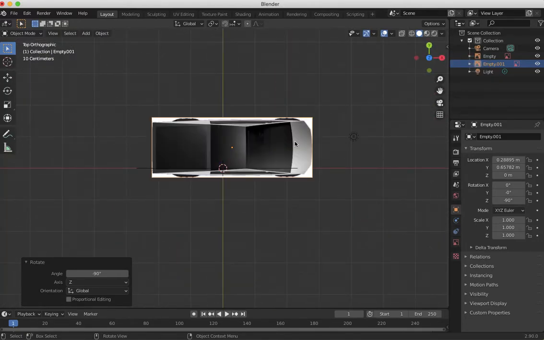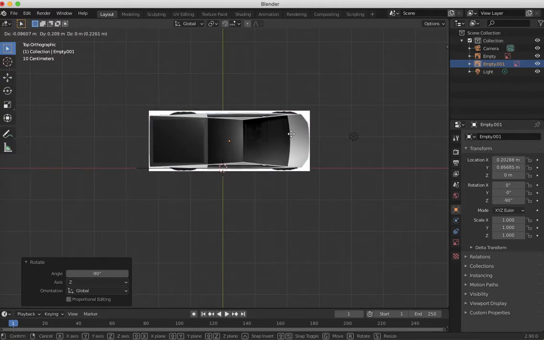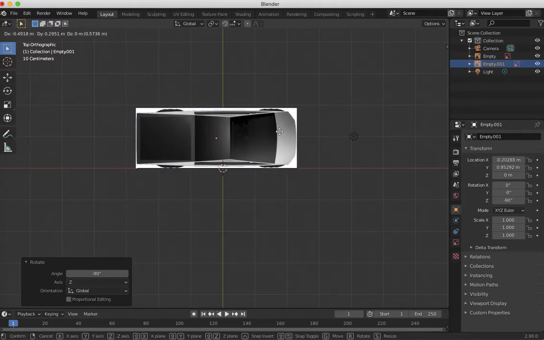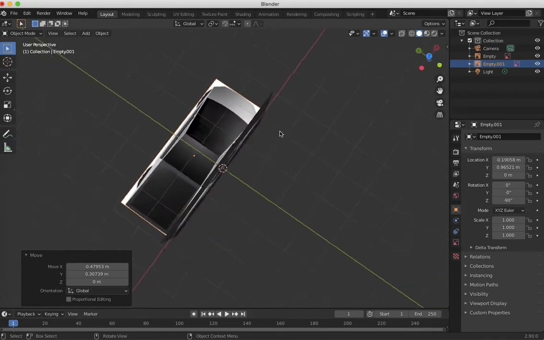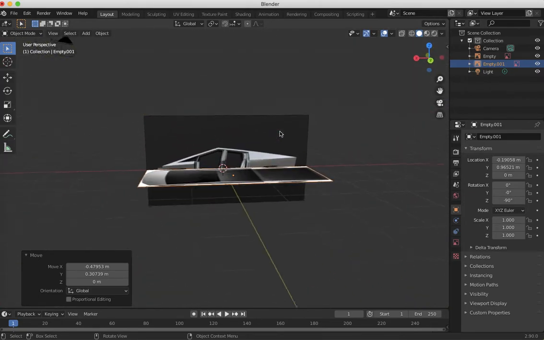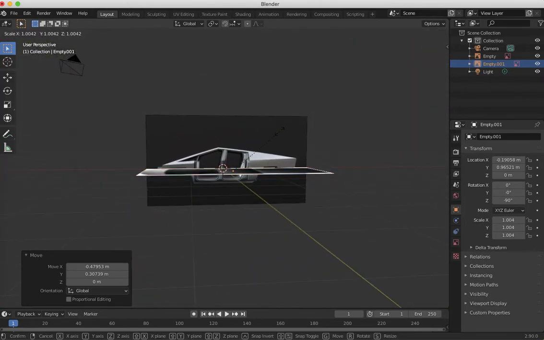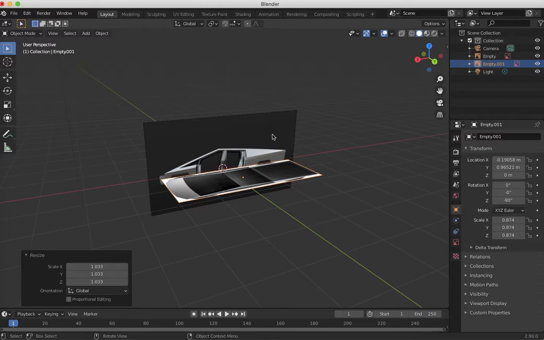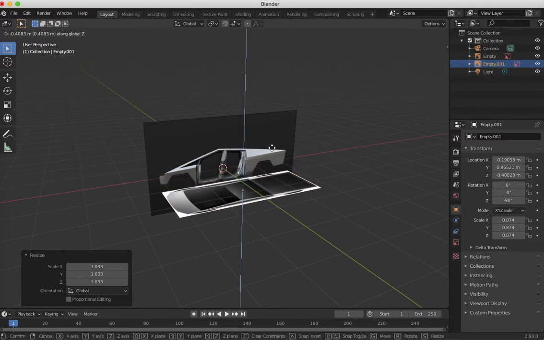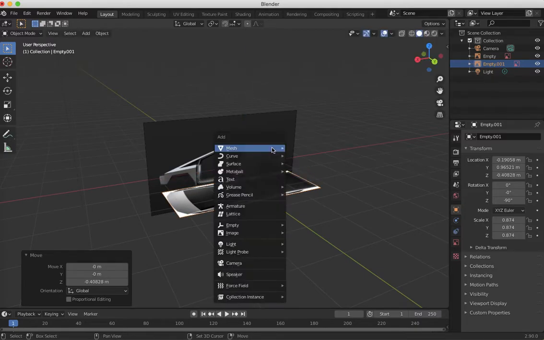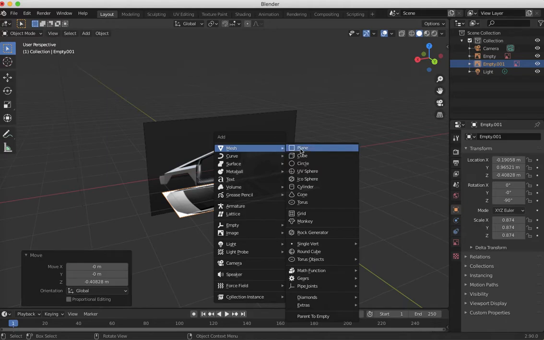Now what I'm just going to do, I'm just going to grab this and align it up with my other photo like that. I'm going to scale this down a bit so that it fits the body, and then move it down. Okay, let's add this cube.